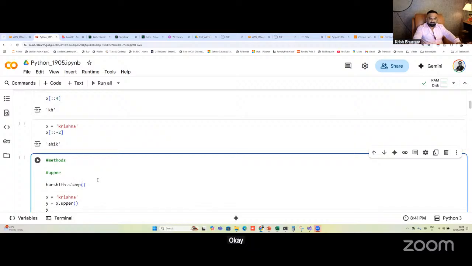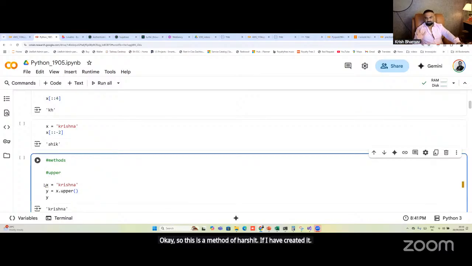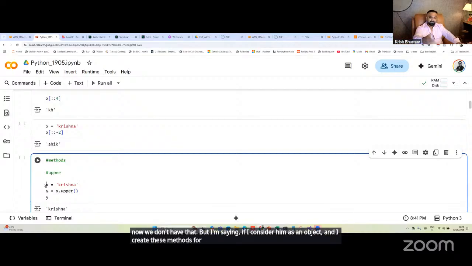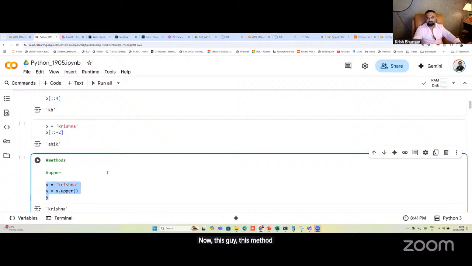Okay, so this is a method of Harshit if I have created it. Now we don't have that. But I'm saying if I consider him as an object and I create these methods for Harshit, then I can use it like that. Now this method has already been created by Panduranga. He's not a person. This is my imaginary character who has created this for us. So don't go tell in your interview, sir, Panduranga wrote this. That is who I use just as an imaginary character.